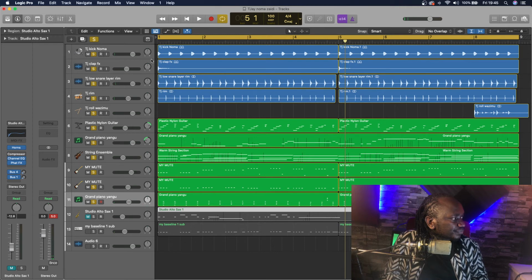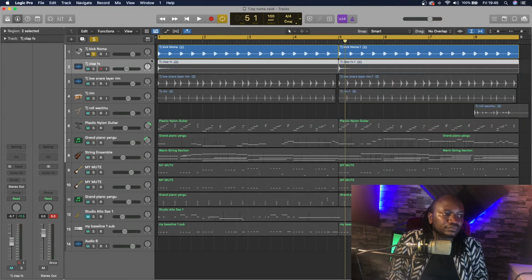So I'll show you one by one. I will start with my kick. So this is the kick drum. And then I'll go to the snare. That's a low snare. It's got some lows. It's a nice snare. It has some energy.